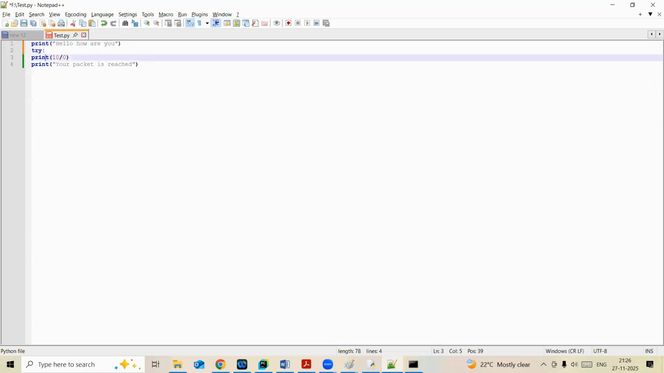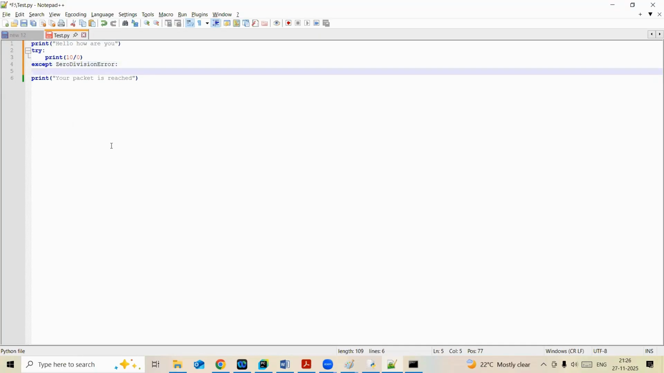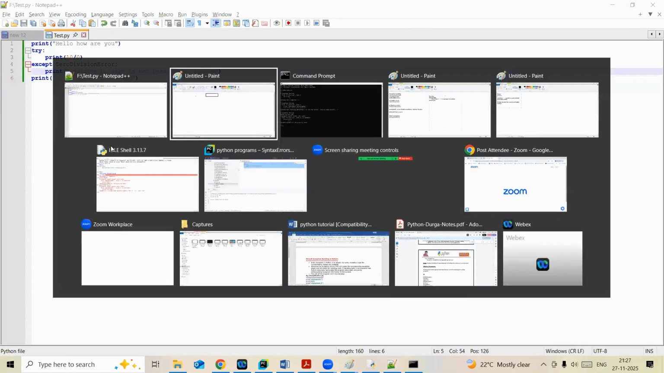Try, except, except zero division error. When zero division error occurs, what do you have to do? Then you have to give a print: division by zero is not possible in Python. Okay, run it.